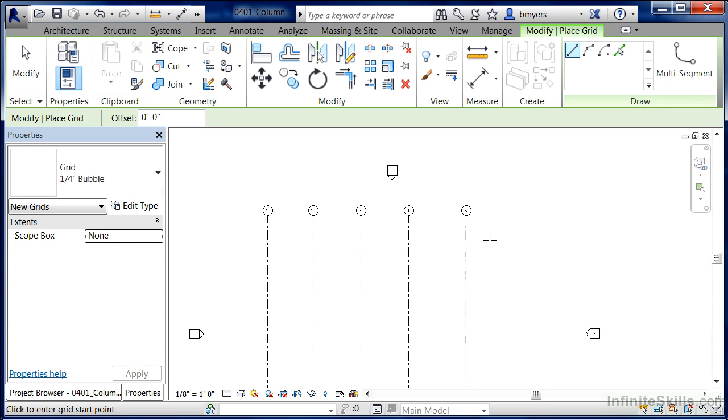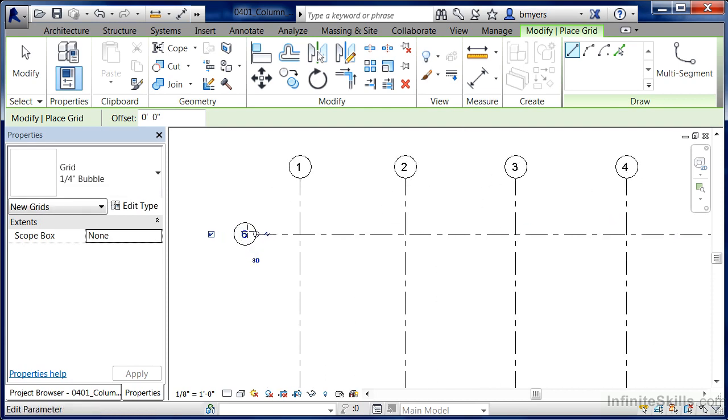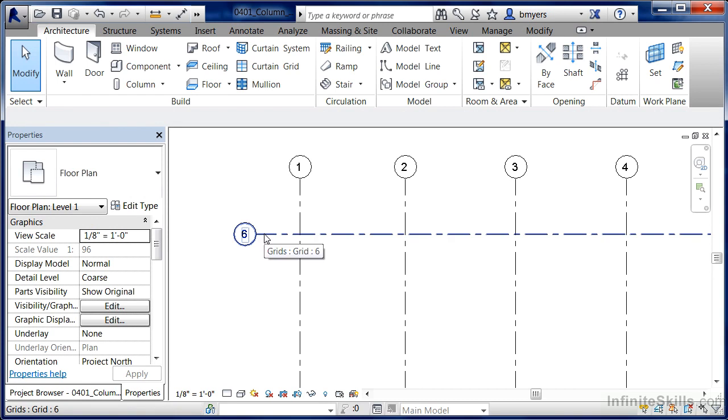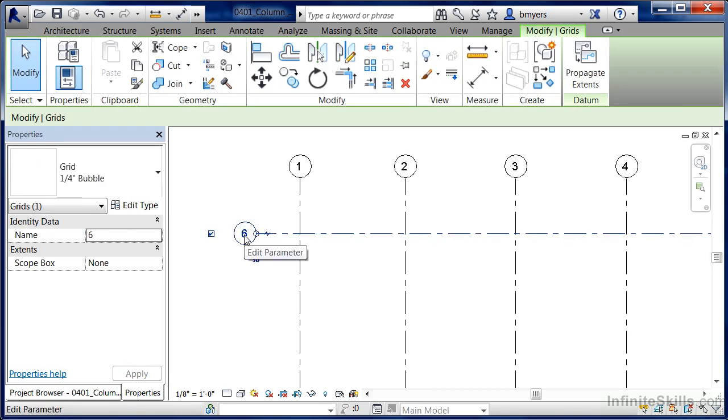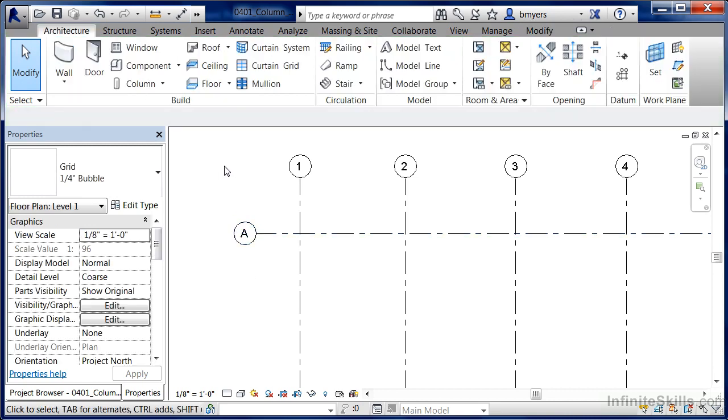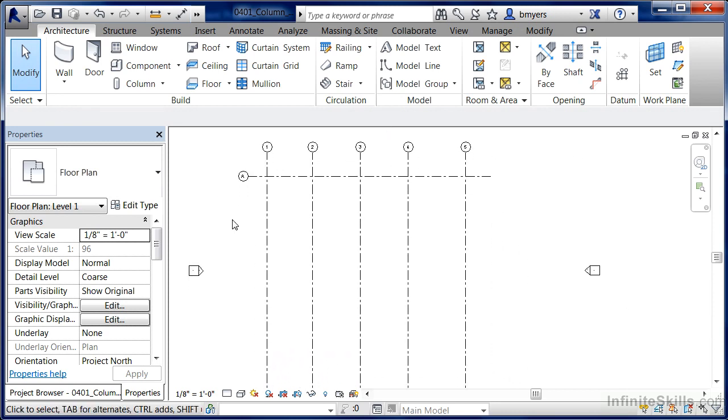So click over here to the right-hand side, move over, and click again. You'll see a number 6 show up. Hit escape a couple of times on the keyboard. Select on the grid line, click where the number 6 is at, and change that to be an A, and then click out here into space. Then hit escape on the keyboard to get out of the command. The next thing we'll do is draw in 2 more, so we'll be drawing in B as well as C. And since this last one was A, Revit will automatically label these as B and C.